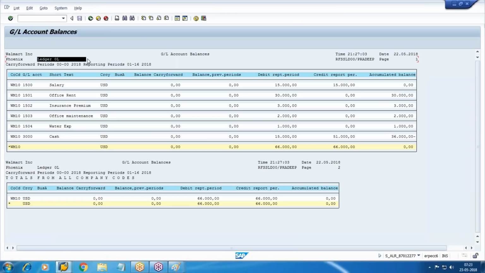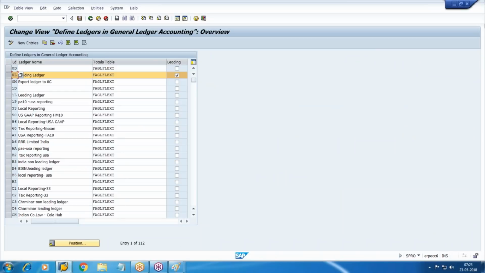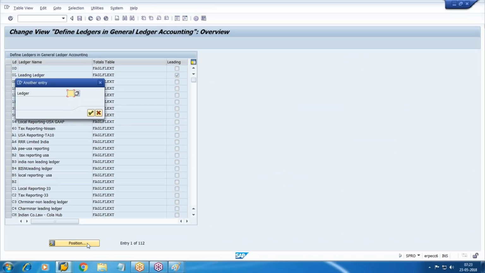Ledger 0L. So that's why that is the default one. And whatever the settings we did so far, all these are the standard settings or default settings for the leading ledger. Now additionally, if you need a non-leading ledger, then you need to add the non-leading ledger. So different users have already created non-leading ledgers. Okay, so we can add one non-leading ledger.